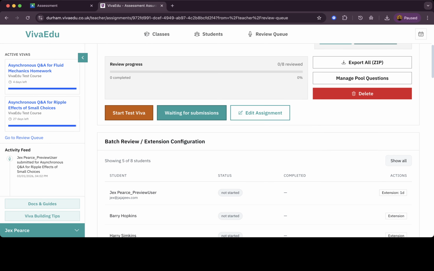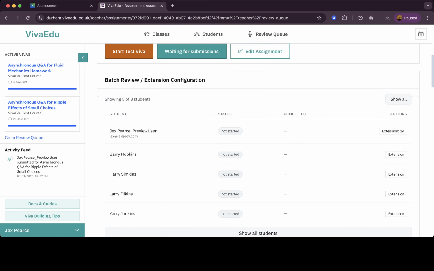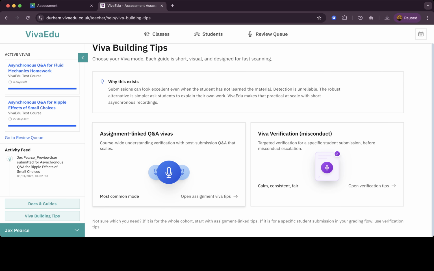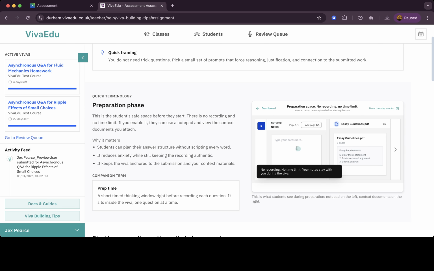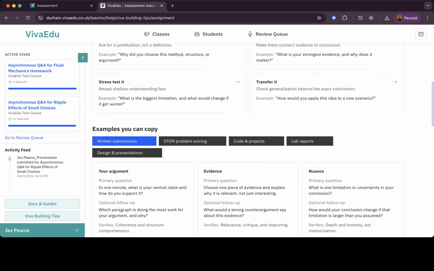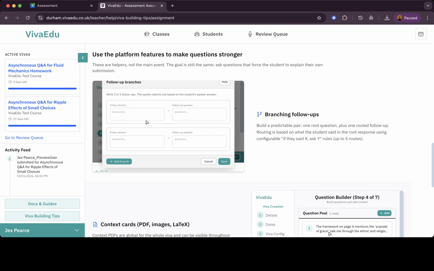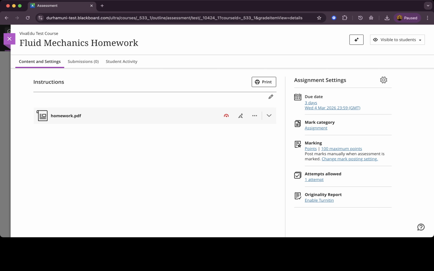We can click it to edit numerous parts of the Viva here as well. In the left-hand side, we have the active Vivas as well as the activity feed. And we can also see some tips as well. For example, I can see here that the students will get a preparation phase, some guides on how to write questions for STEM problem solving, some tutorials here as well. But for now, let's get to it.